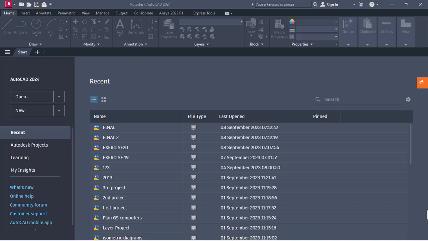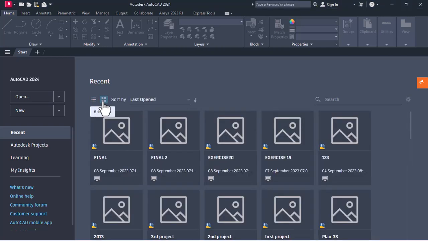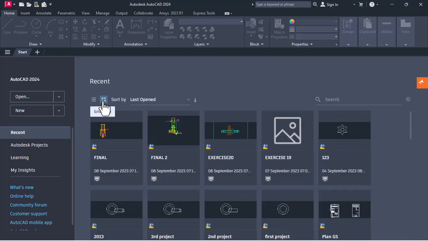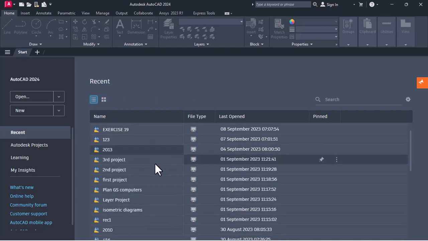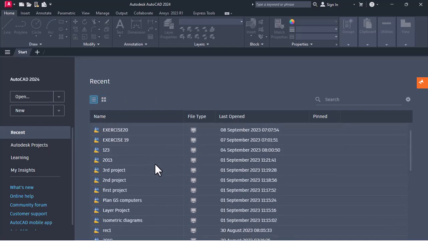In this video, we are going to learn about the graphical user interface of AutoCAD 2024. Whenever we open the software, this is the first screen that comes in front of us. Here you can see the recent drawings in two forms: list view and grid view. In the grid view, you can see the preview of the model that you have created. In the list view, we can see the models we have created name-wise and date-wise.